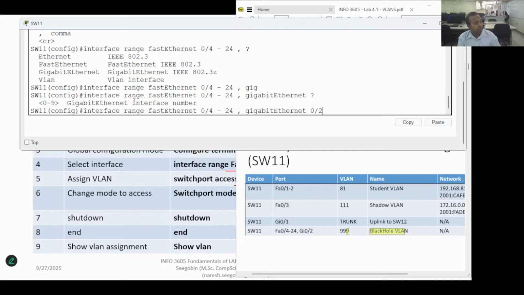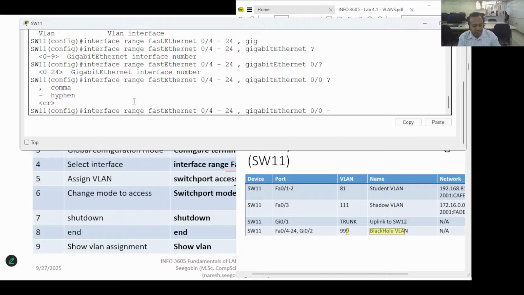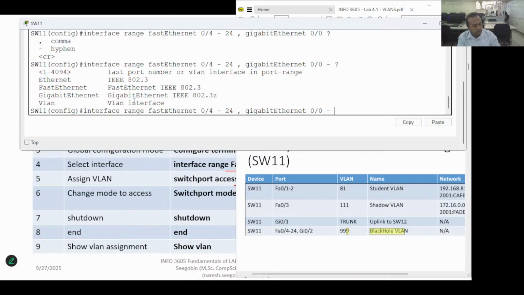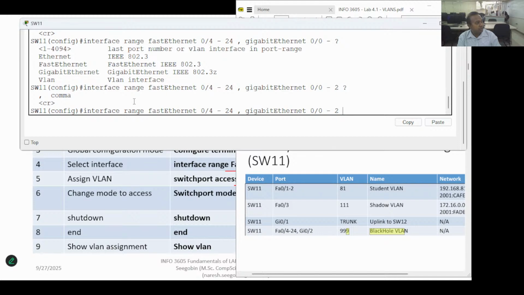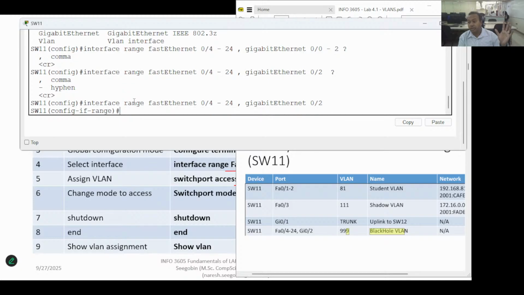Now if we want to do a gigabit range, we can do the same thing here, right? Gigabit there, 0 space, look at that, hyphen, and then you could do 2. So it's 0/1-2, right? I can do that whole thing with gigabit. But I'm not doing that, so I'm going to just do 2. Anything else after that? No. So we're going to enter. If there are any errors, it'll throw an error. If not, we're good here. I'm just doing this to give an example of how it's working.